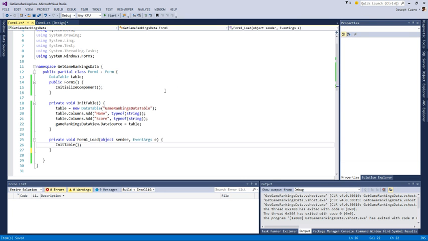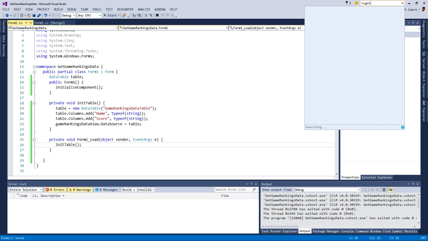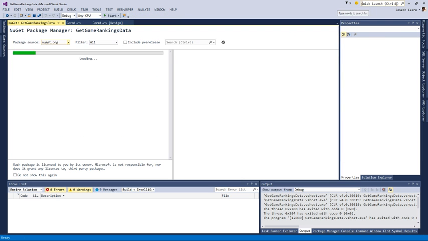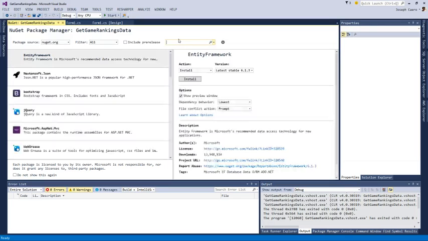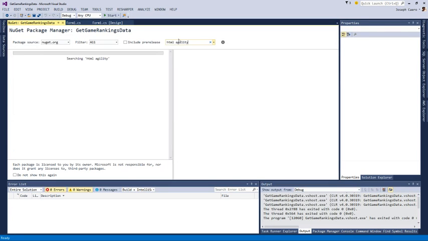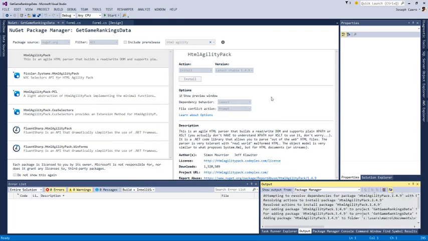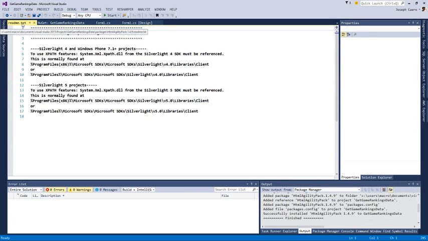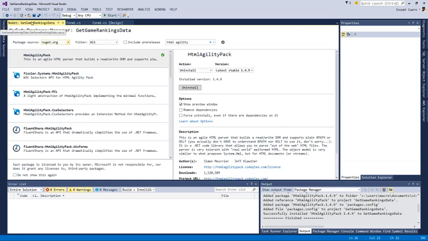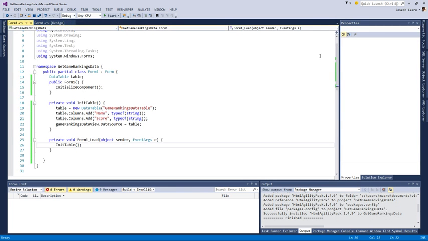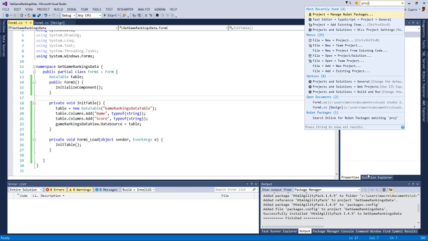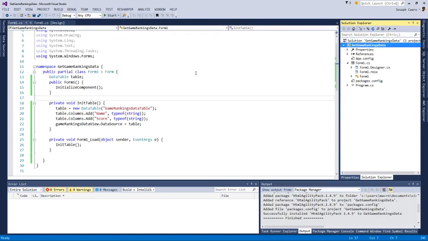So now we need to actually get the data, and we're going to use a NuGet package. So open up NuGet. I'm just going to use the search up here to open up NuGet. I'm going to install HtmlAgilityPack. It'll help us parse the HTML data. Alright, so I'm going to close this. Let me open my Project Explorer. I don't know where it went. Oh, there it is. It's down here.